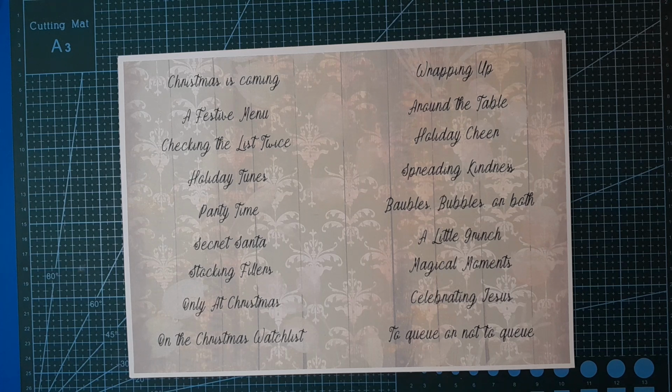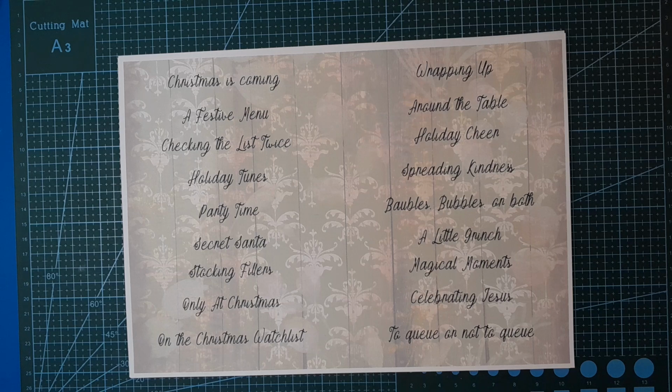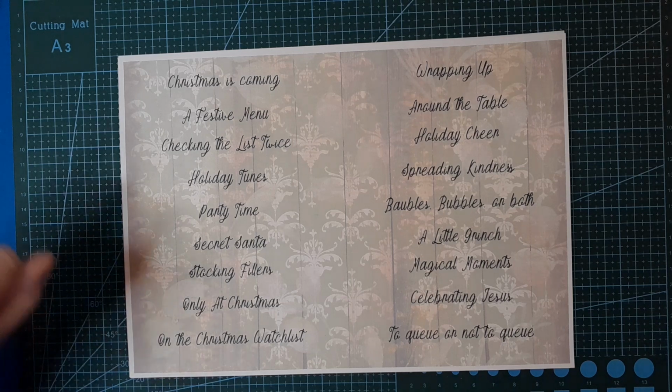I've tried to include a few non-Christmassy ones, or ones that could be used for non-Christmassy themes, for those who don't actually celebrate Christmas, so that you might still be able to find some prompts in here that you can use. So let me run through them quickly.